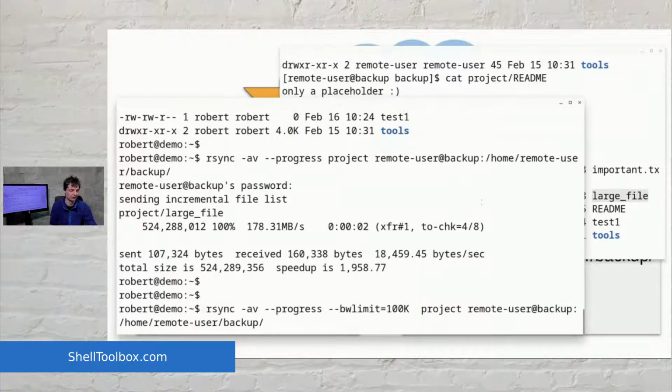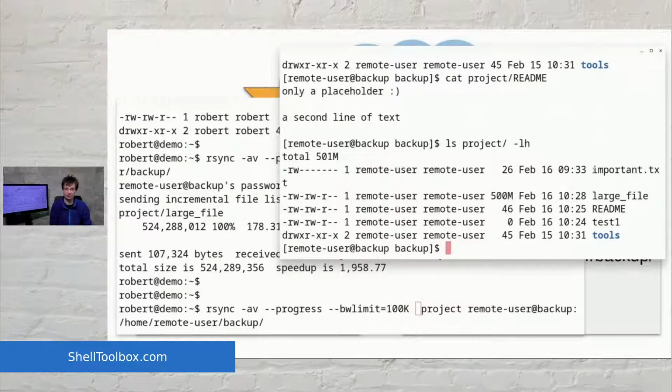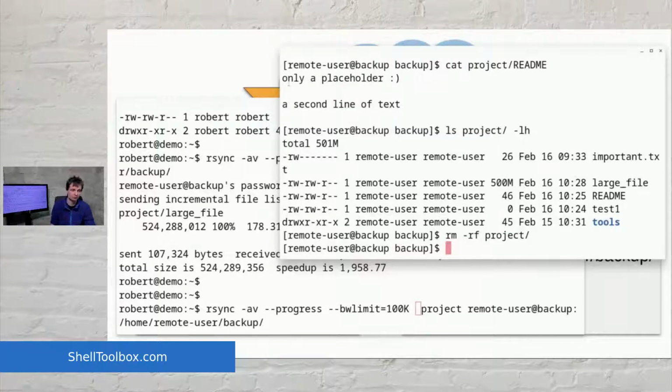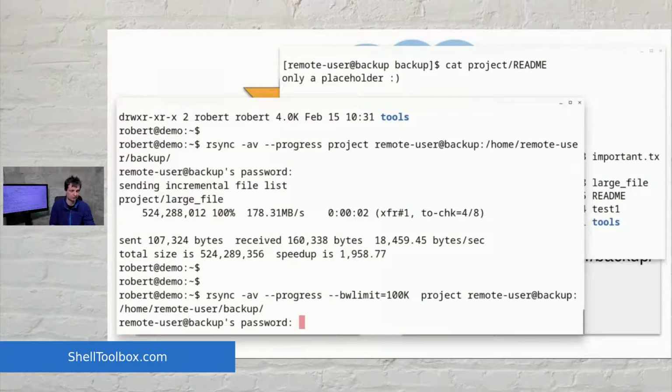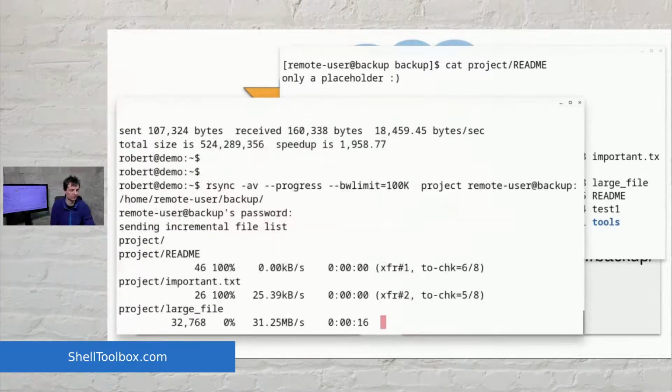kilobytes per second. Let's remove the backup here, rm -rf project. Let's remove this. And now let's call rsync again. Test 1, 2, 3. And you see it takes much more time to transfer the file, because we have a bandwidth limit here of 100 kilobytes per second.